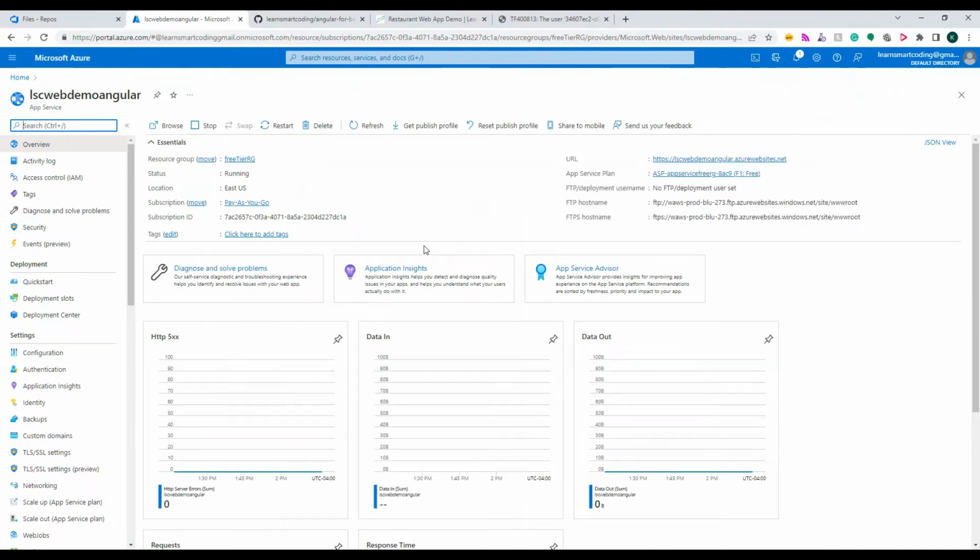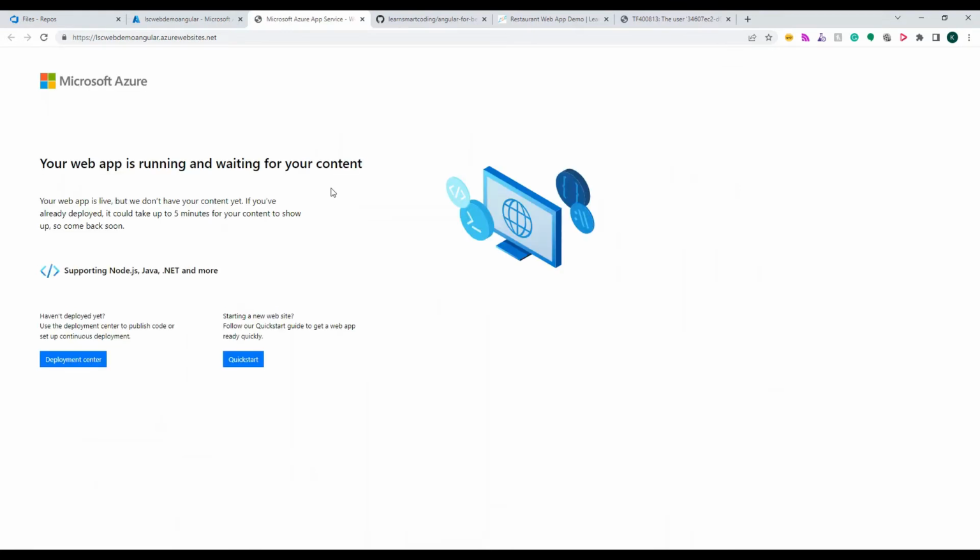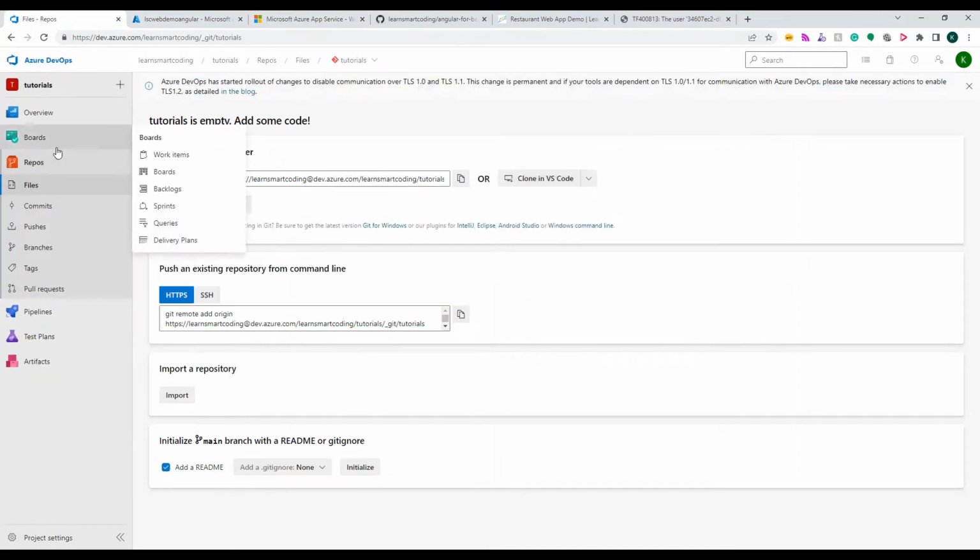Once you go to the resource on the overview page, you see this is the website name that you created, right? If I click and open it, it will give us some information that the app is up and running, but there is no code to display. So we are going to put our code here and see how to deploy it. Now let's go back to our DevOps.